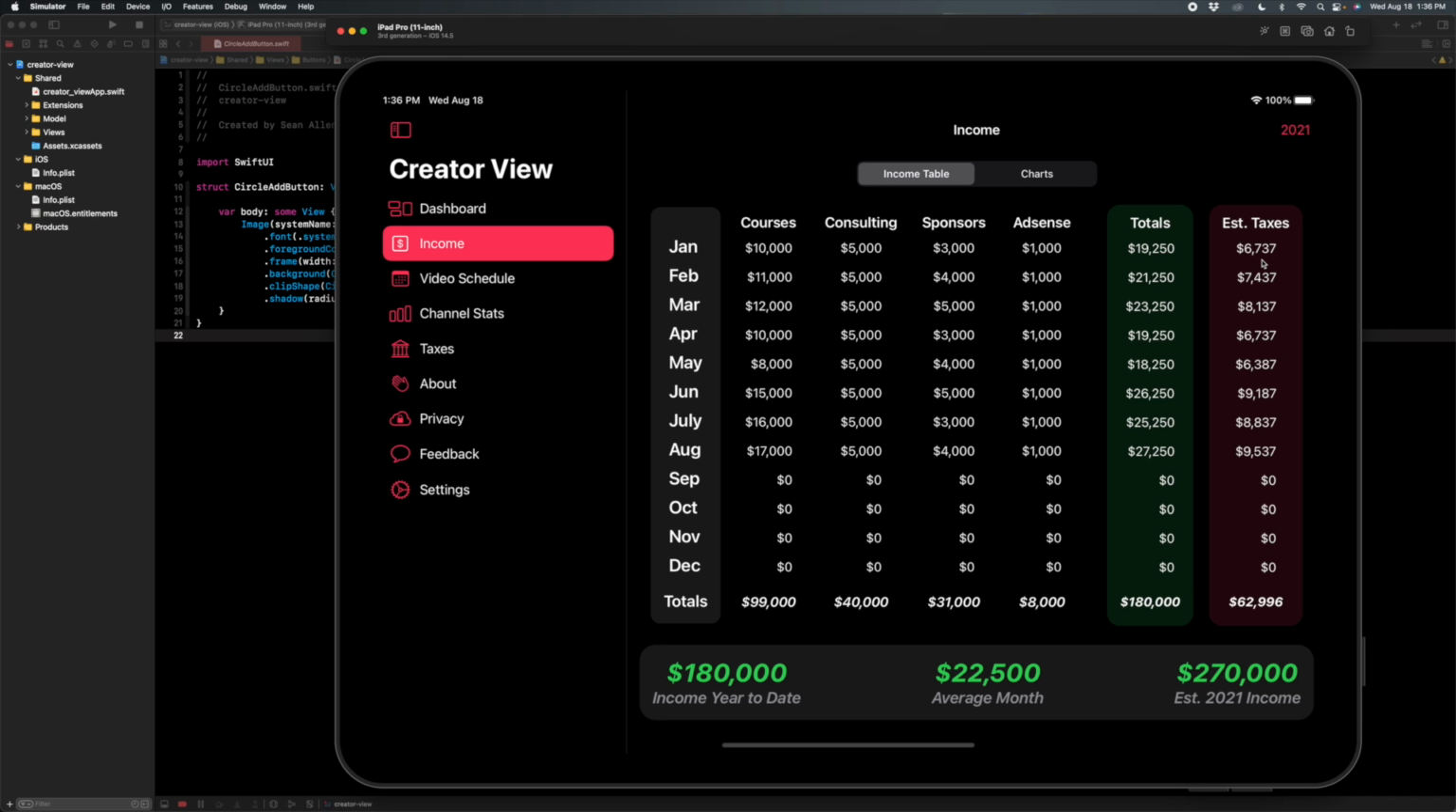Again, I'm not trying to make a TurboTax, right? An official tax program. Just give me a rough idea of how many taxes I'm going to owe, right? This doesn't take into account deductions and all that stuff. But again, just to give a rough idea.